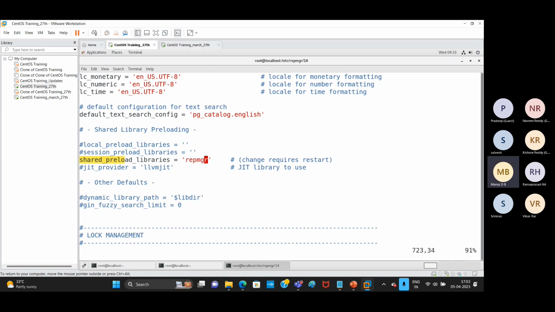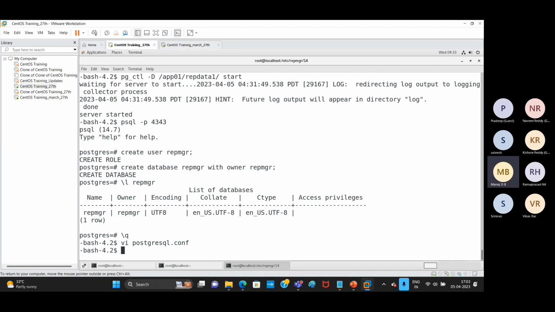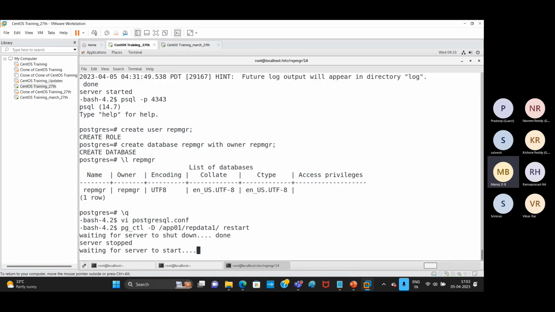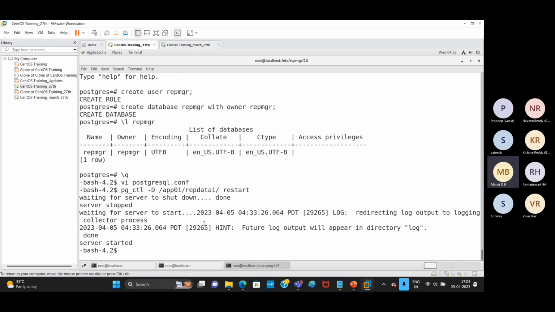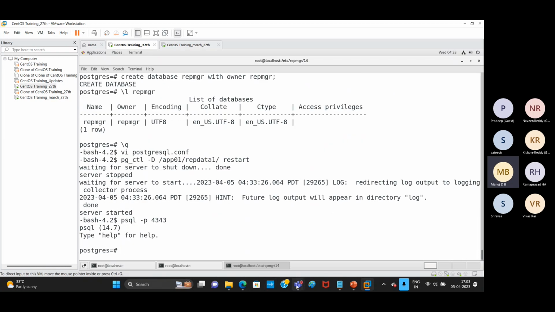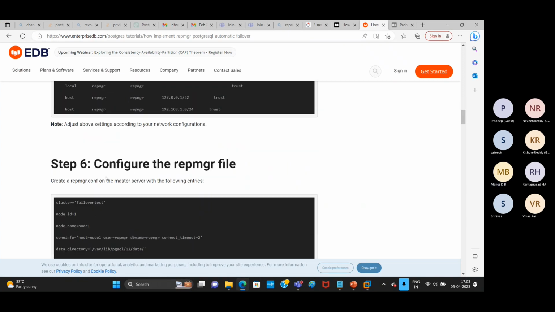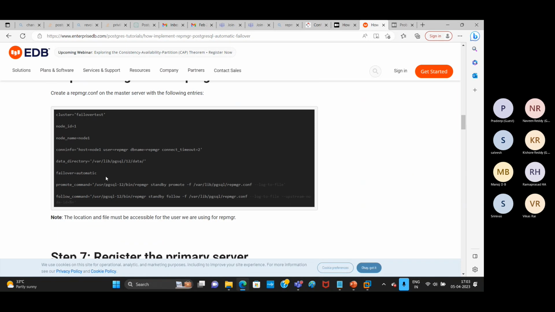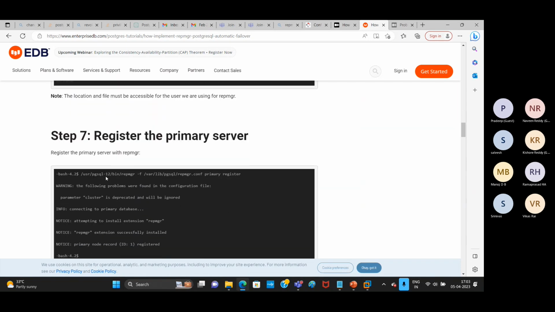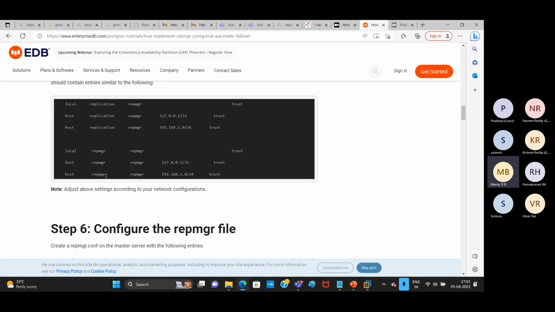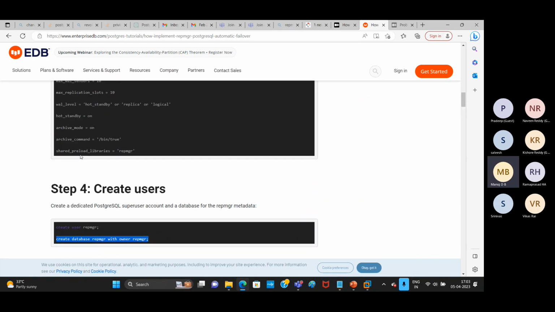See here, now once I configure rep manager in preload libraries, I need to restart. Okay, so now again I'll go and log in. What is the next step? We'll see. Once I created it here, shared preload libraries, I mentioned properly, right? repmgr.